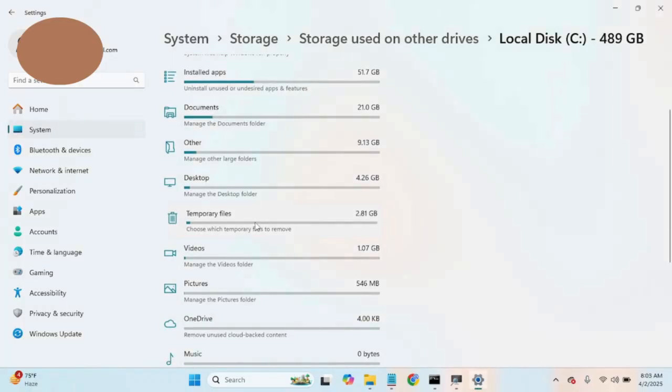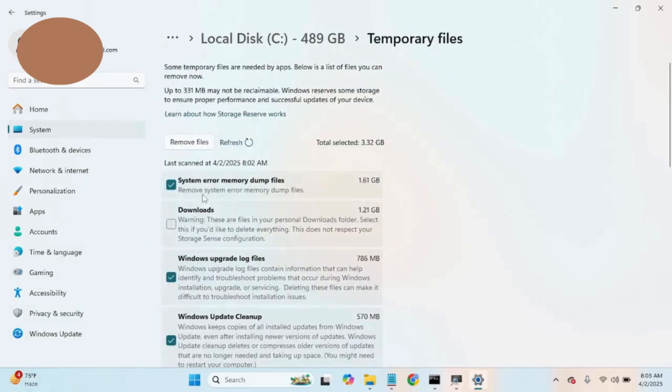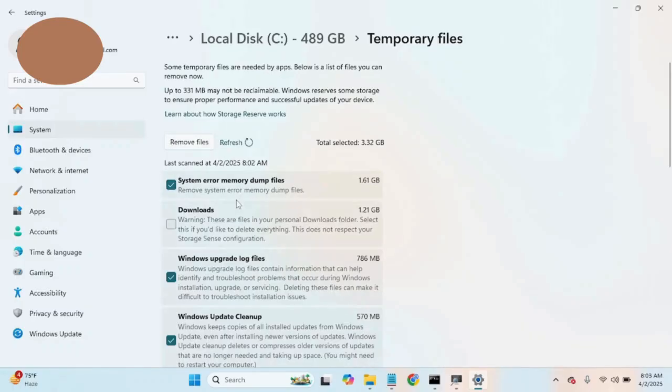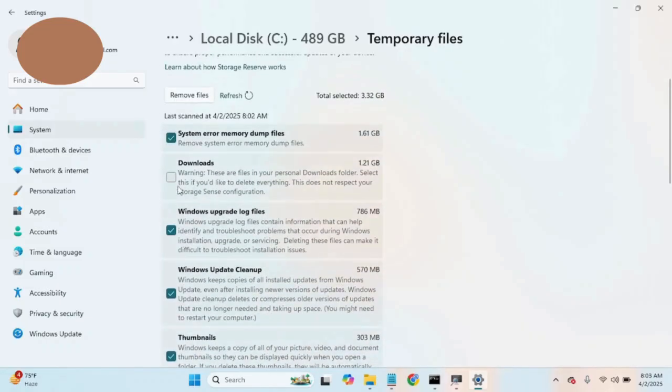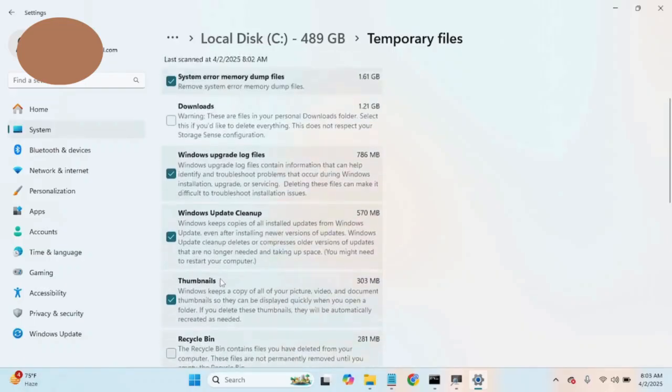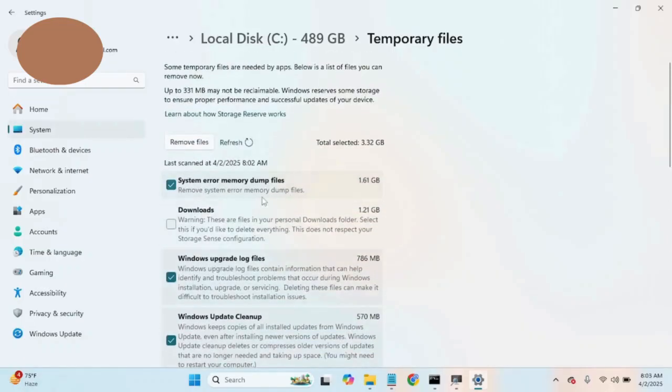We can go through these temporary files, select the files here and choose the remove option. But before that, check what files you want to delete, because don't select Downloads. Maybe you have files in the Downloads folder there. Choose other files, whatever you want to delete, but check those files before and make sure before deleting them.